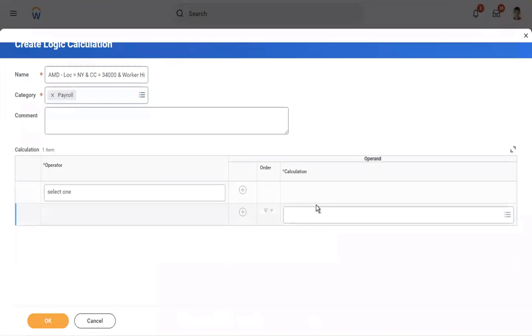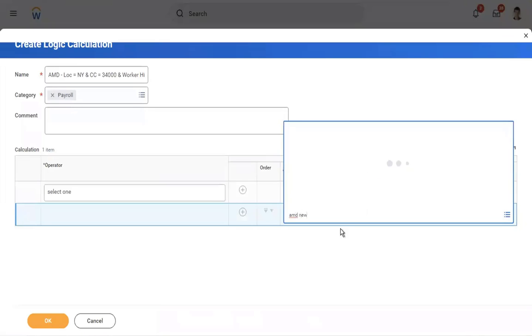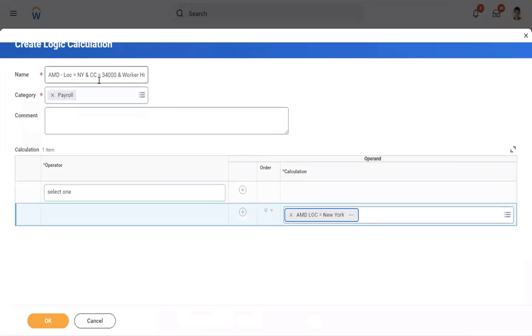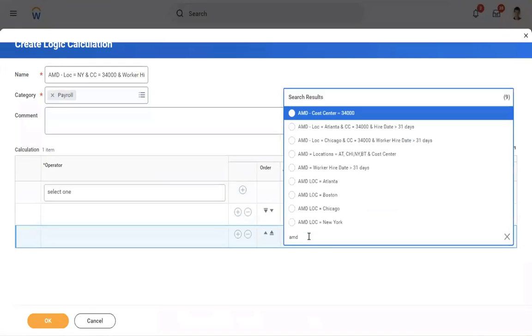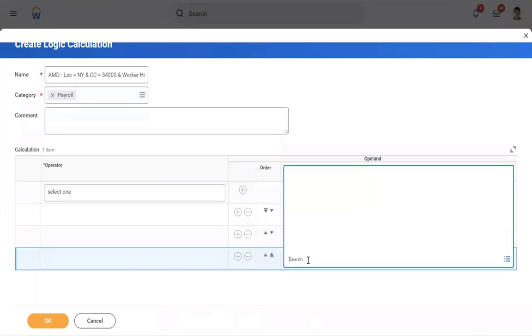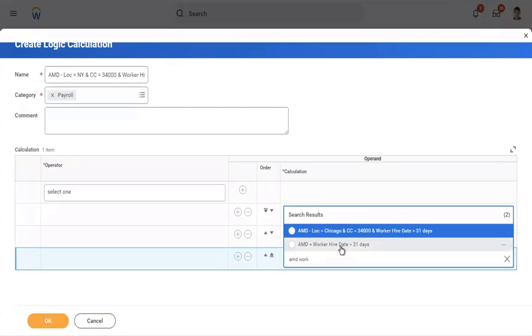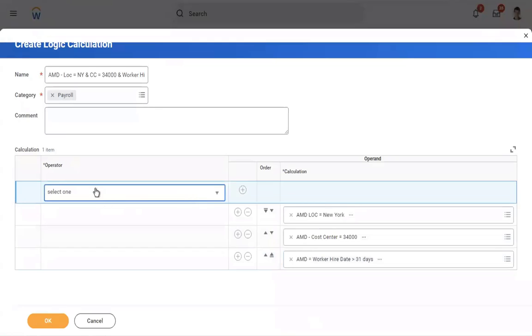Now I can still create new calculations for the same logic, but I'm going to reuse it. So what I want first, I want location, and New York. I want cost center, and cost center 34000. Finally, I want worker hire date. This is also we have created. And worker hire date greater than equal to 31 days. So I'm reusing it instead of creating new values and conditions.